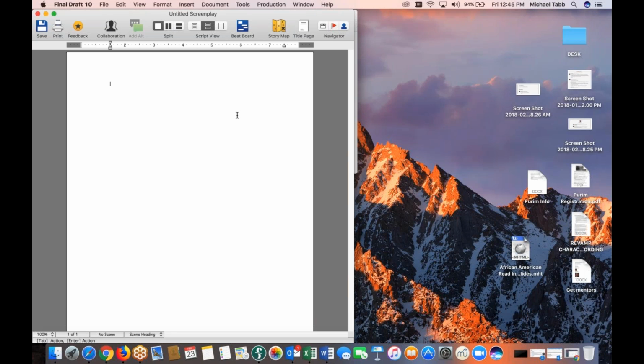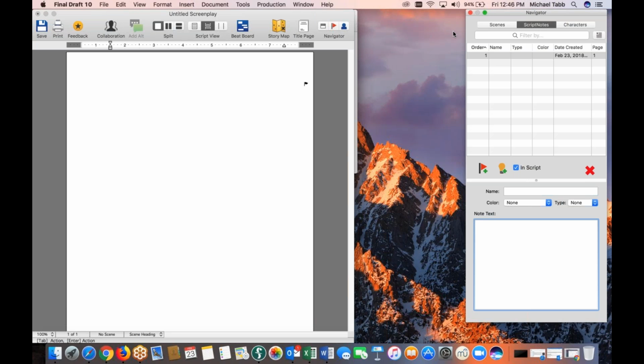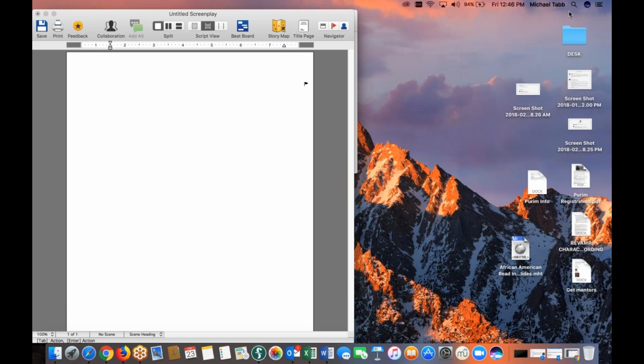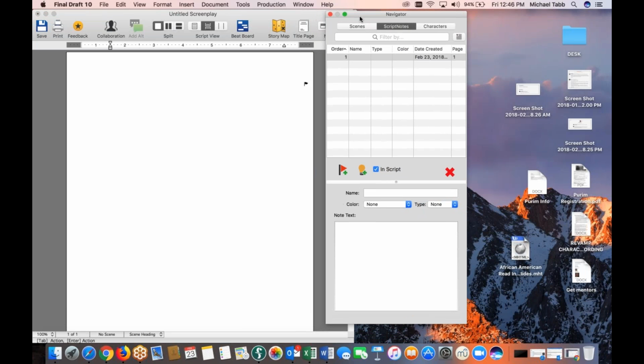This is an open Final Draft document. When you click on it, these are the headings along the top of the computer. Under Insert, here's Script Note. I've opened an empty Final Draft document, so there's nothing there. But if I wanted to add a script note, I would click that. I'm moving it so that I can see it.